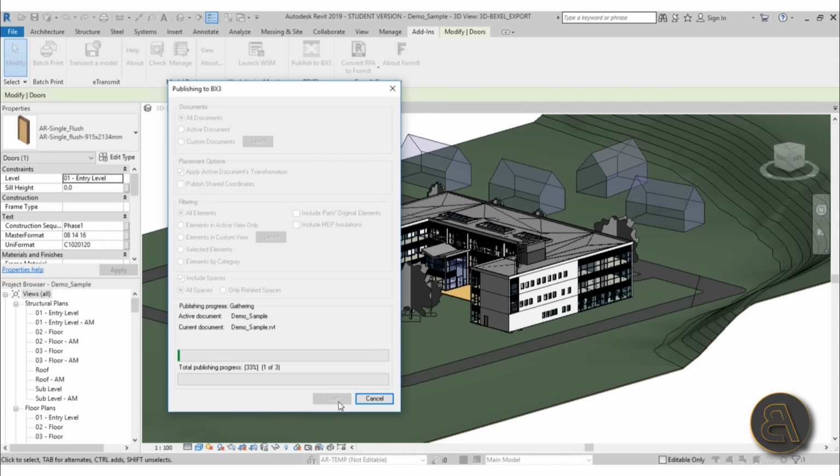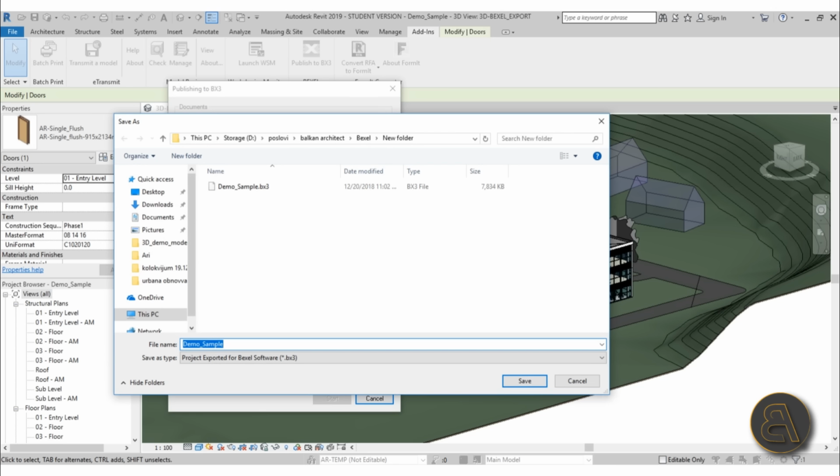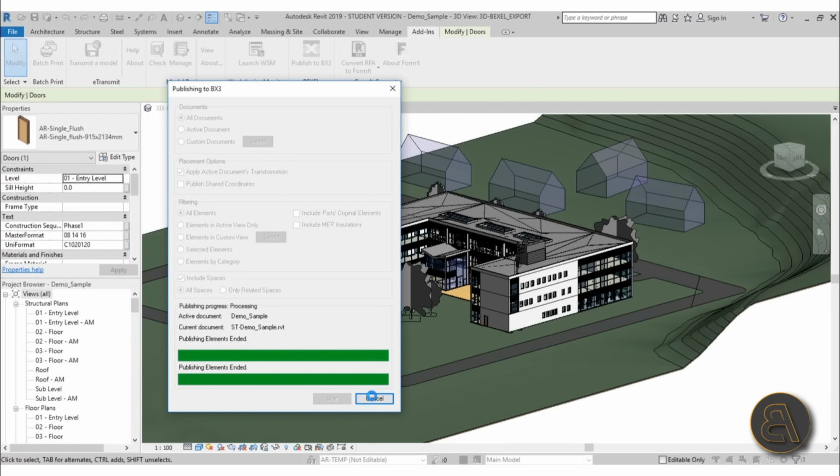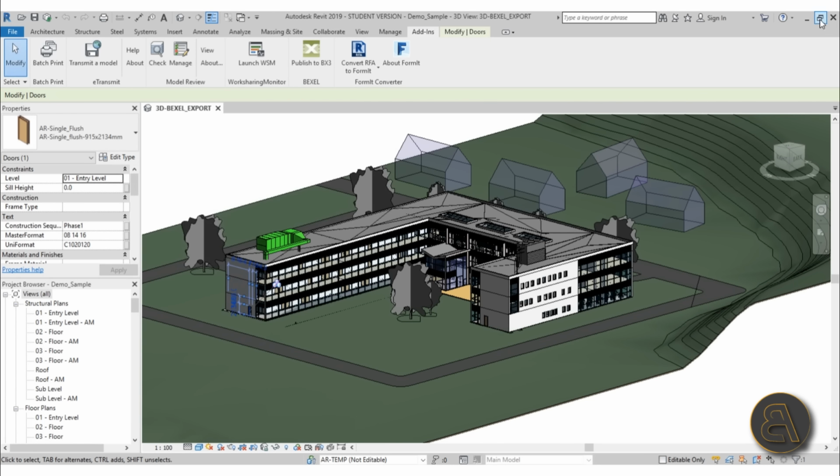So I'm just going to hit start over here and wait for a second while it exports. And once it is done with the publishing process, now you can select where you want to save it. So I'm just going to go to my desktop and just save it as a demo sample. Just hit save, and that's it. Now you can close out of this, and we can minimize or exit out of Revit.